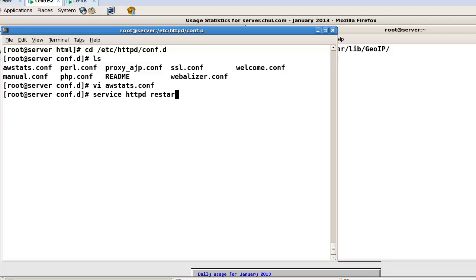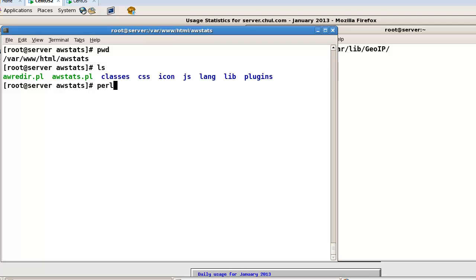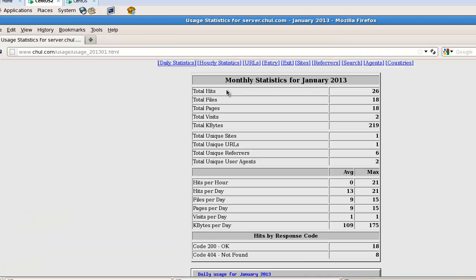Service httpd restart. Then now, okay, here you can find this kind of script. So here I will use it to configure my main domain chul.com and update. Okay, now you take it like this, then let's test.